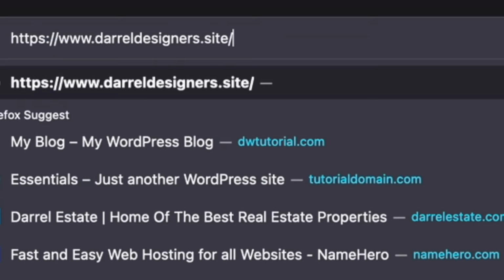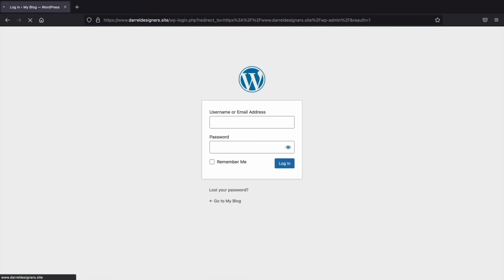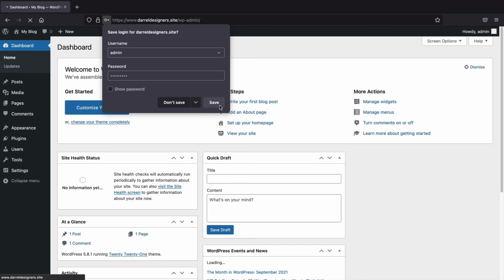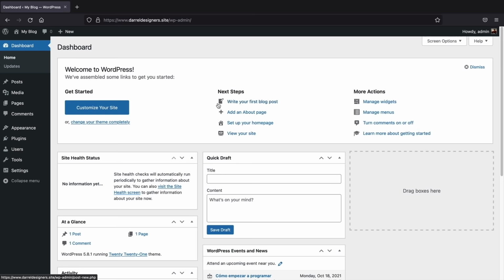-wp-admin and press enter. From here, you guys can enter in your login credentials that you guys use to install WordPress. So I believe mine was admin, and it was Paddywhack, right? Paddywhack, we can always take a look here. Remember me, and login. So that's how you guys can log in and log out of your WordPress website, so you can pretty much work on your website from any location.